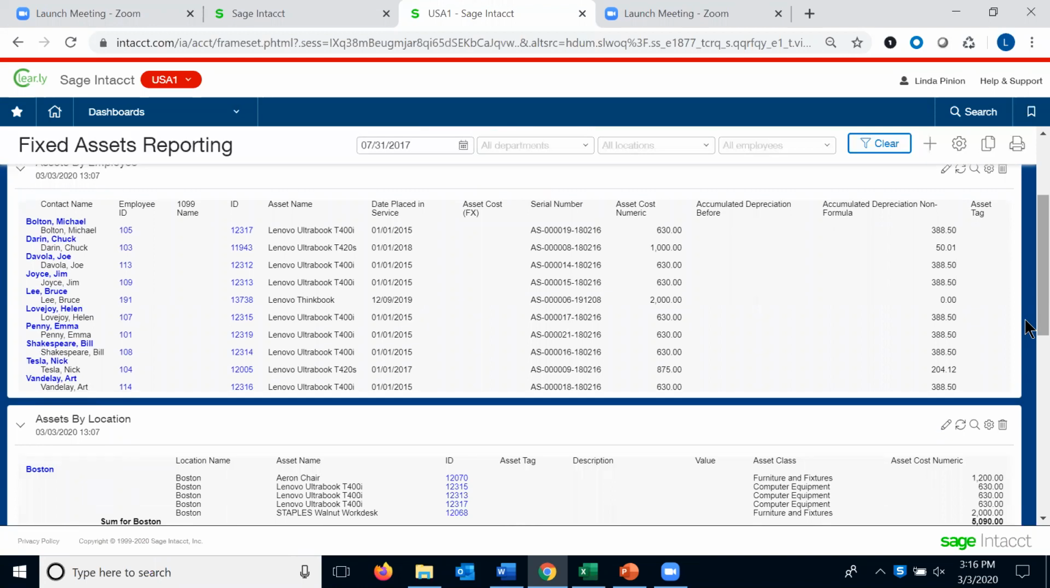If you think about these two reports, this is going to give you the ability to see what employees have what assets. This can be especially helpful if an employee leaves the company. You still have that full visibility into the assets that you need to get back from that employee.